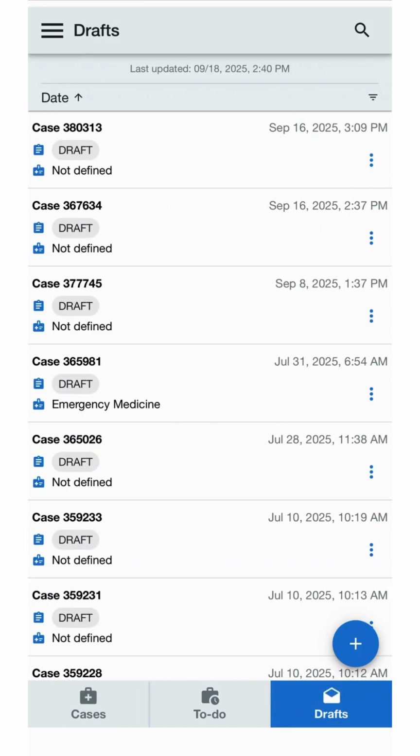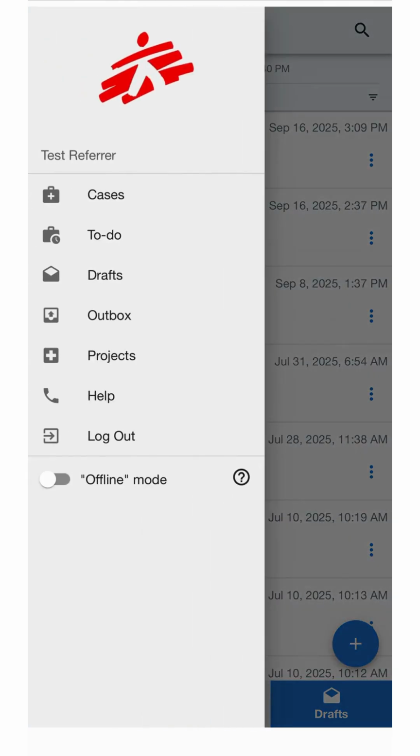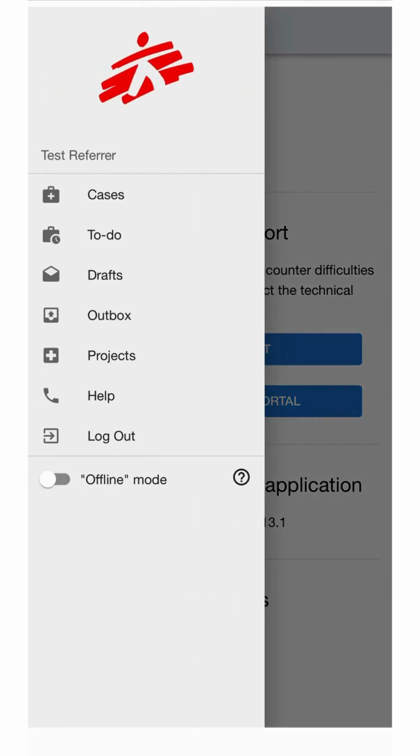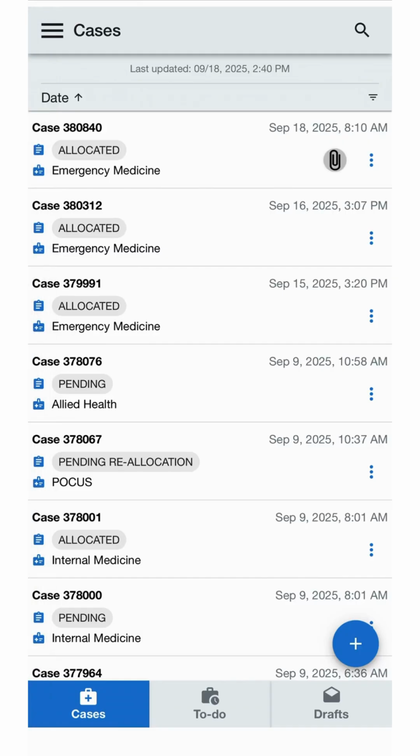To access the application menu, tap on the 3 horizontal lines at the top left-hand corner of the screen. This will allow you to, again, navigate between cases, to do, drafts, and additional sections. You can also tap on Help and use the email support function to send an email to the telemedicine support team. To return to your cases list from this screen, just tap on the app menu button again and tap on cases, and you will be back to your cases list.